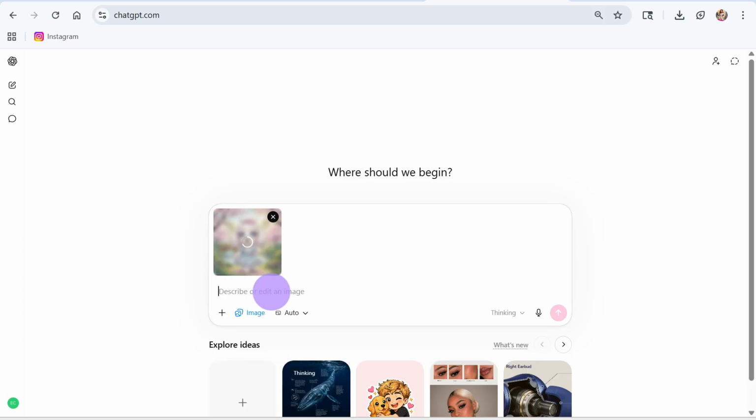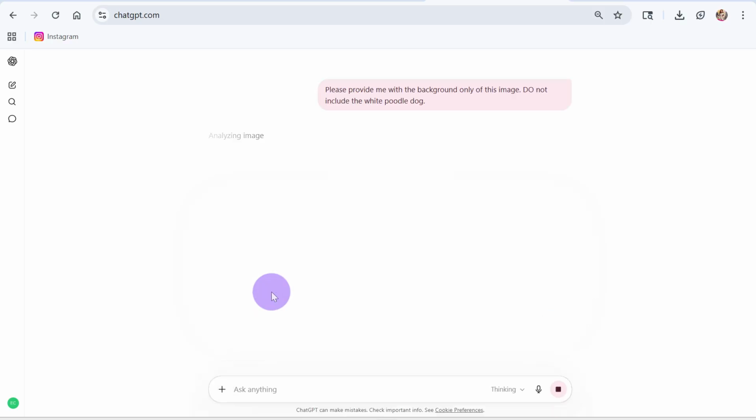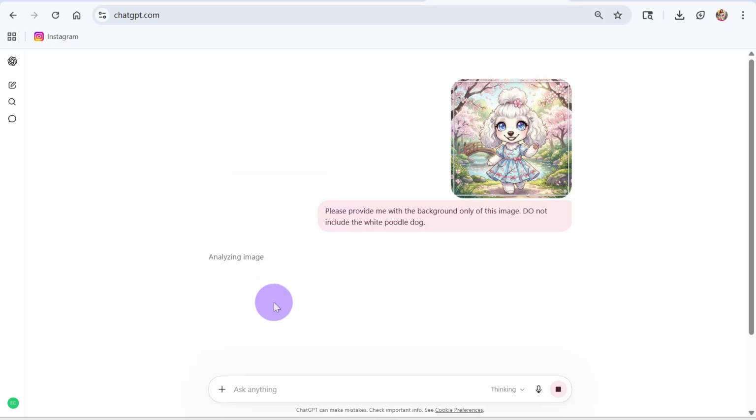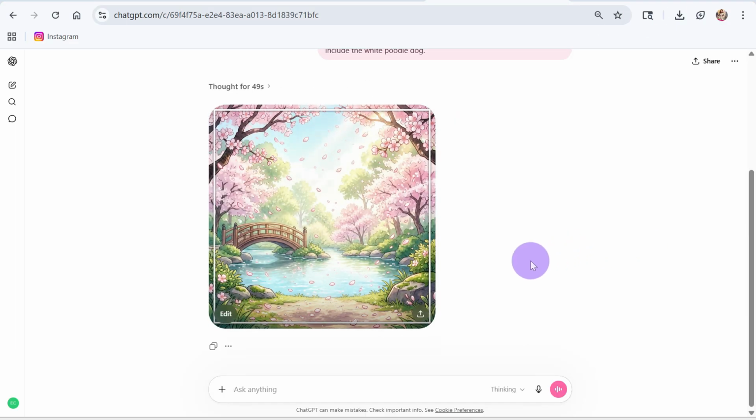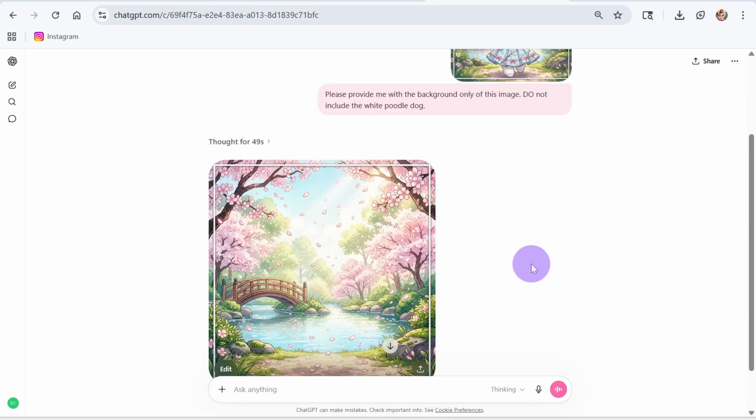And I will say the same thing. Please provide me with the background only of this image. Do not include the white little dog. Let's see what ChatGPT is going to do for us. Well, thank you, ChatGPT, for saving us today.